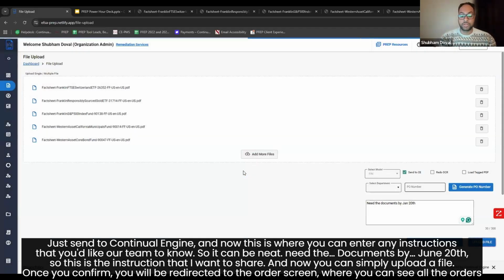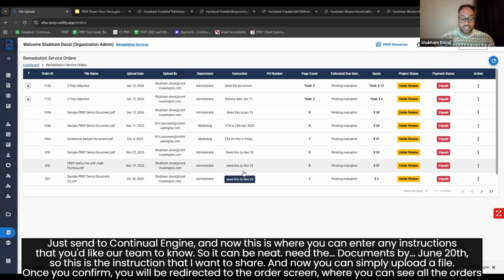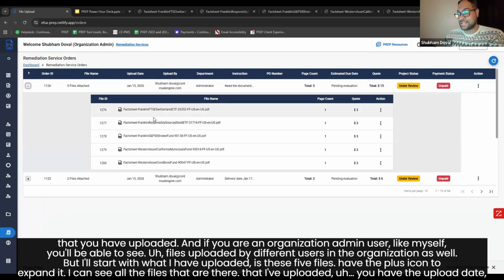Once you confirm, you will be redirected to the order screen where you can see all the orders that you have uploaded. And if you are an organization admin user like myself, you'll be able to see files uploaded by different users in the organization as well. But I'll start with what I have uploaded, these 5 files. I have the plus icon to expand it. I can see all the files that I've uploaded.